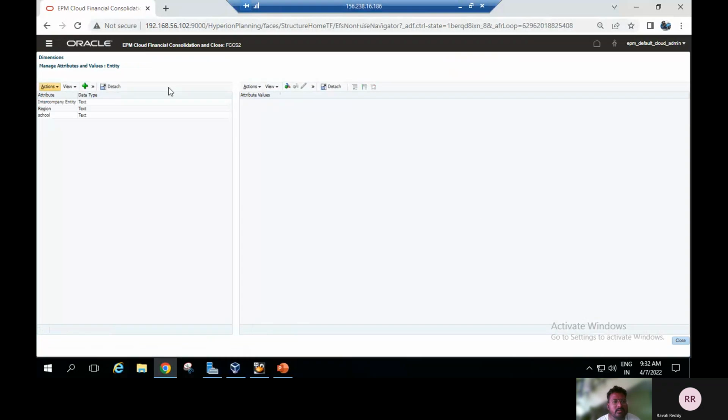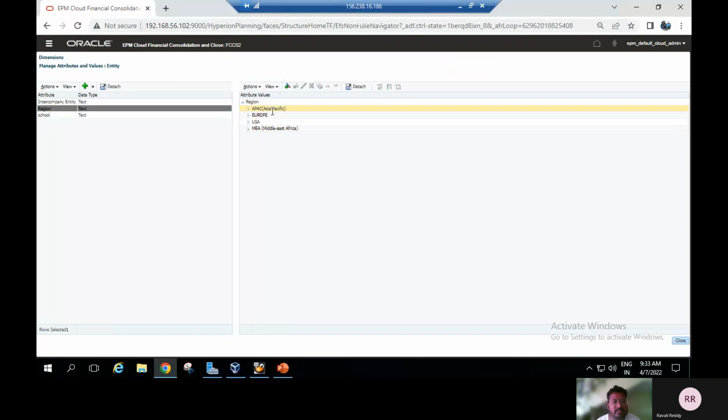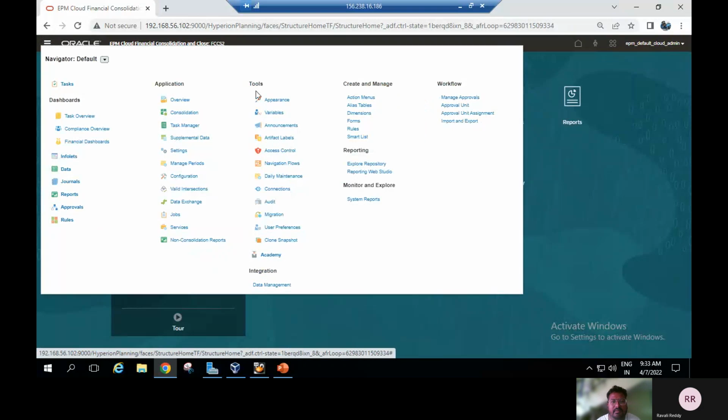Click on custom dimension attribute. Here you can see, based upon the PPT, I created these children as APAC, Europe, USA and MEA. After that, based on the PPT, how can we use the filter of the attribute dimension in the forms? I will show you in the forms.